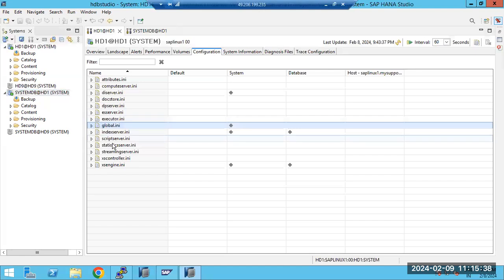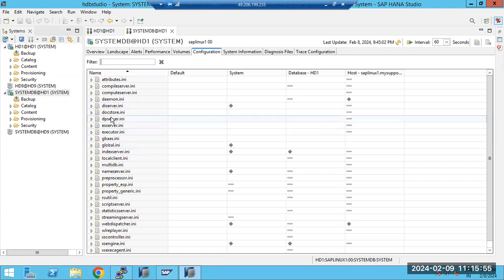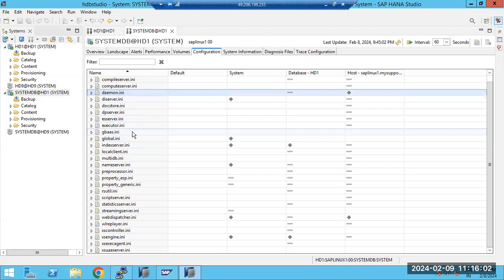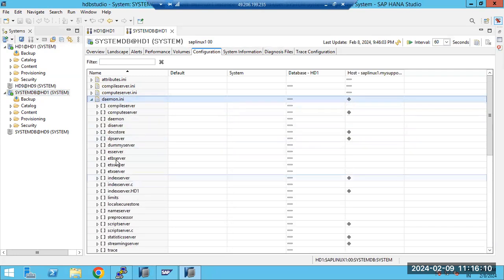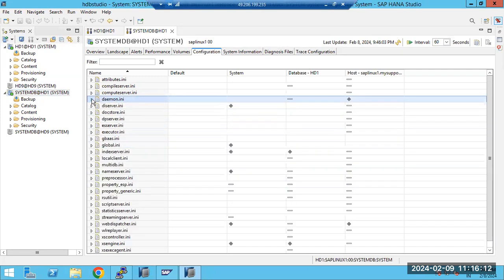So the ini files are available here. These ini files we need to change here, right? So that is one thing we have to check. Then systemdb: in the systemdb we also have the daemon, so name server, pre-processor and the remaining processes running. If you want to change any process, then open the respective ini files, where the respective parameters are available, and change it there.